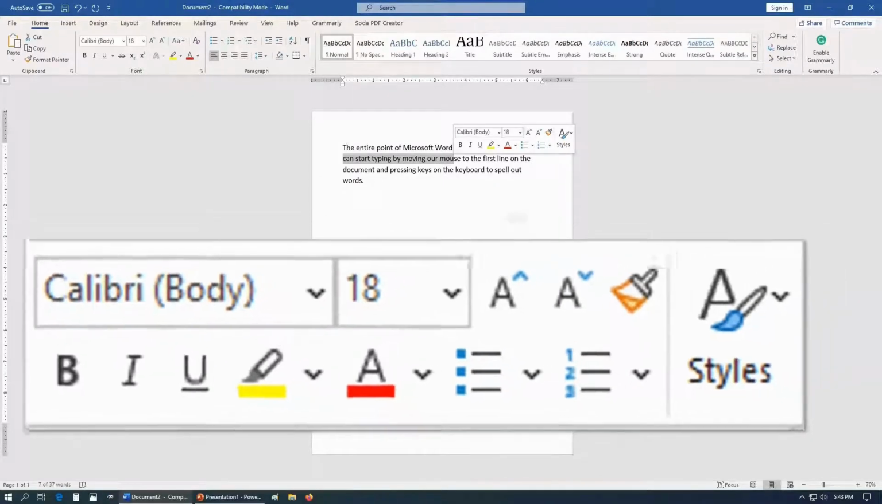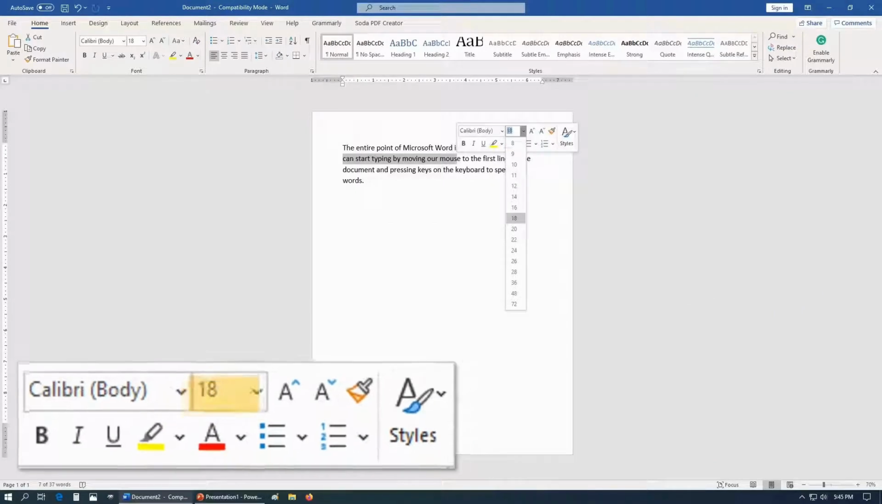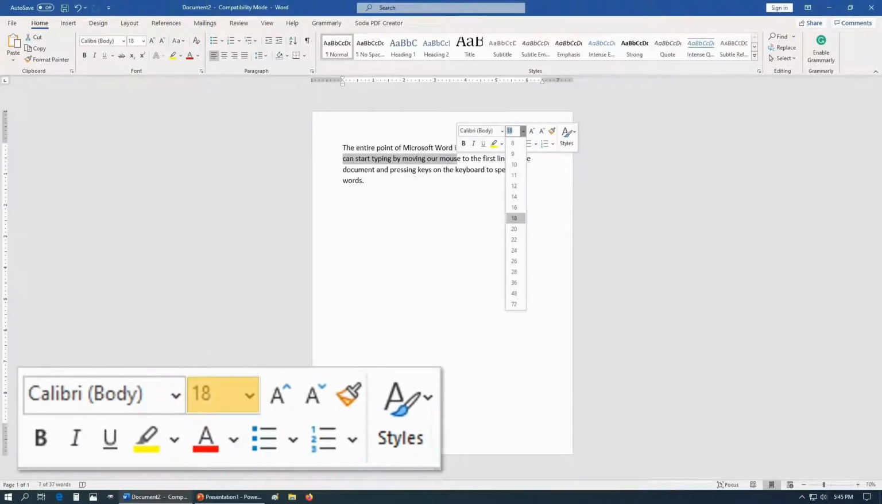When you click the drop-down, you will see a list of different numbers. These are all possible sizes that you can make the text in your document. Scroll down in this list until you find a size that you like, and then you can click on it to make all of the text that you've highlighted that size.